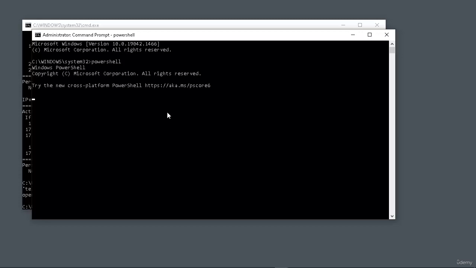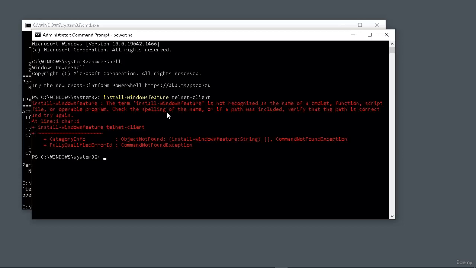So I'm going to go into PowerShell. This is not the only way to install Telnet. We're going to go Install-WindowsFeature. Give it a second to catch up there. Okay, so Install-WindowsFeature Telnet-Client. Oh, maybe not. That's the easiest way to do it on a server. And I apologize. Like I said, it's the easiest way to do it on a server, and I'm used to working with servers, so we'll do it the other way.